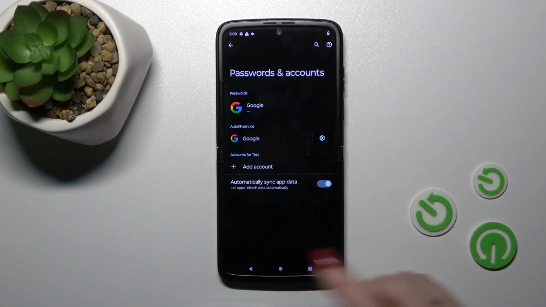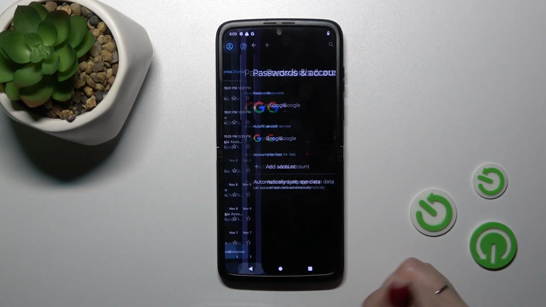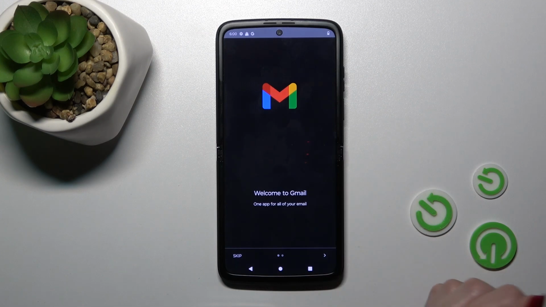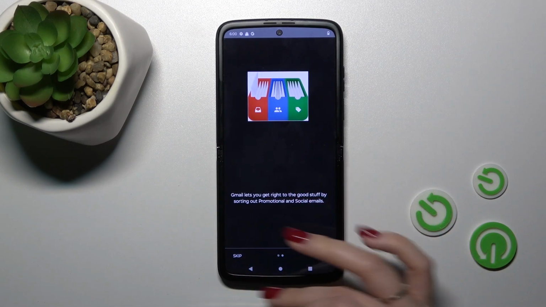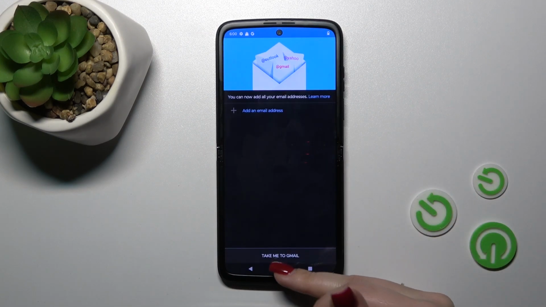We can see that in the Google account settings we just logged out from the Gmail account, and let's go back to the Gmail app, and we can see that here we also logged out from the Gmail account.